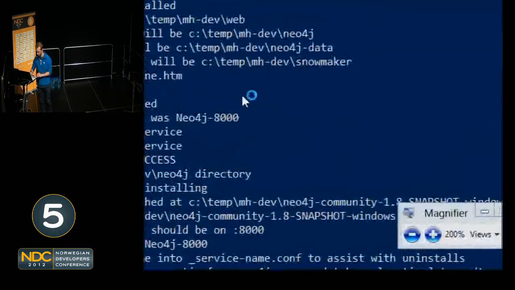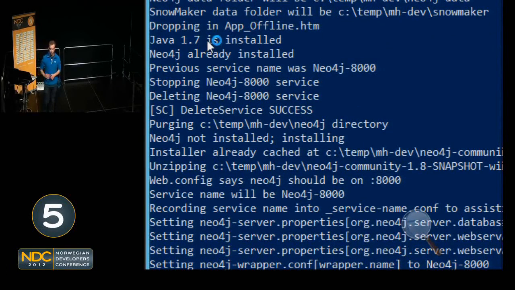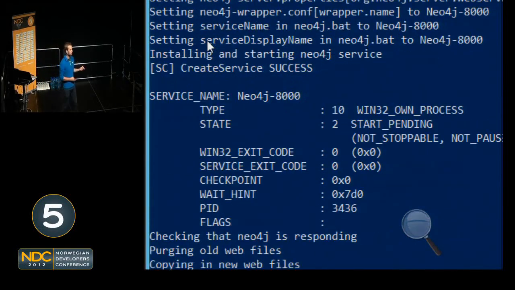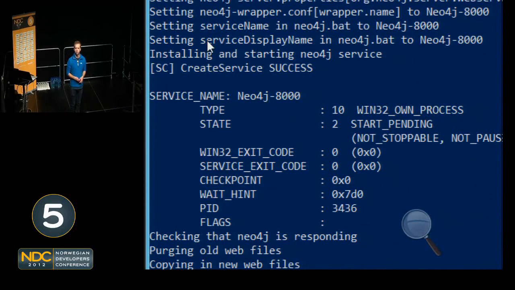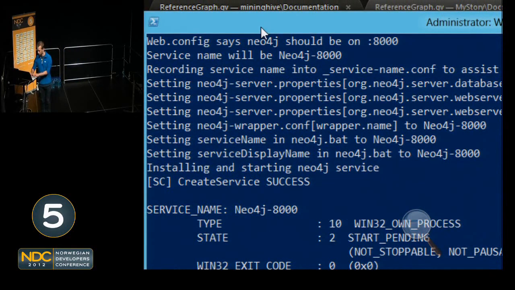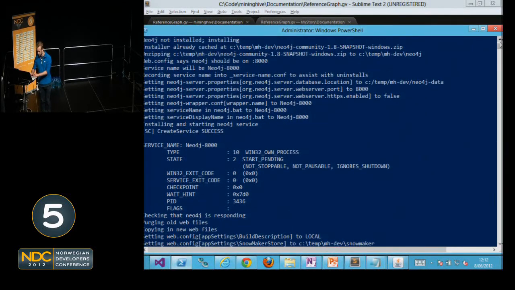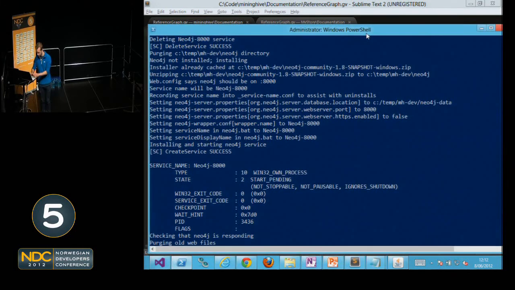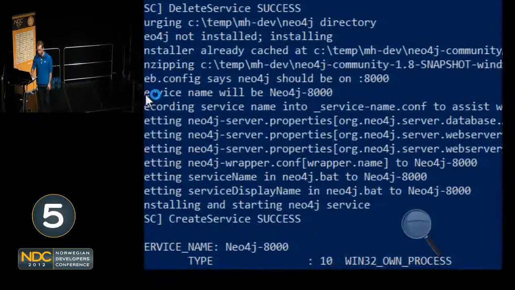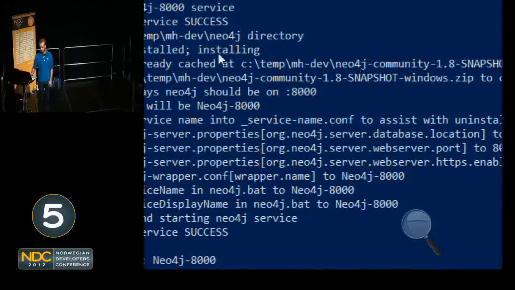So if we look at some of what's gone past, you'll see it checks that Java 1.7 is installed. So we go and check that based on the Java registration. If it's not, this script will actually download that from Oracle, run the MSI silently, and then continue on to the next step. And then what we do is we go and download Neo4j from their distribution site, dist.neo4j.org. So it says Neo4j not installed for this project. Installer is already cached. I've already downloaded it on disk.